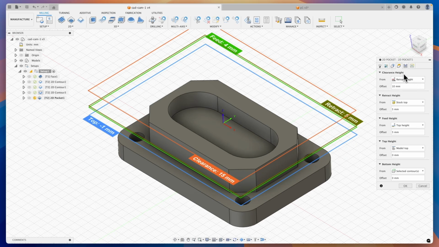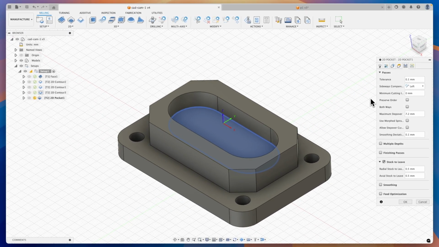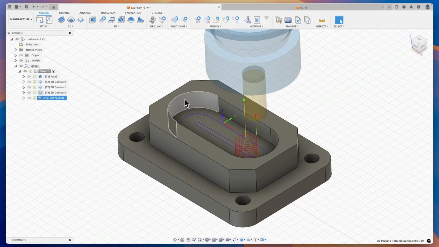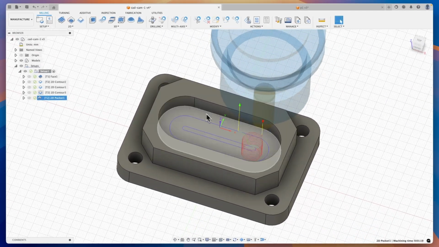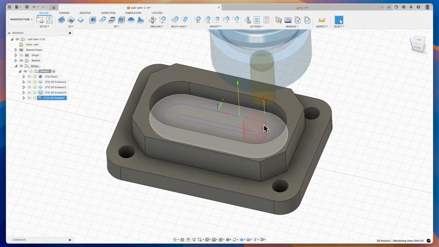We move to the Passes tab. As you can see, we have several parameters here. What is worth noting at this point is that we have machining allowances automatically checked. If this section is checked, we will leave 0.5 millimeters of allowance on the side and 0.5 millimeters of allowance on the bottom of this pocket. For now, we leave the default parameters and click OK. This is what the toolpath looks like for the pocket machining operation. As you can see, the red line indicates the tool entry, and this tool entry is executed in a helix motion.